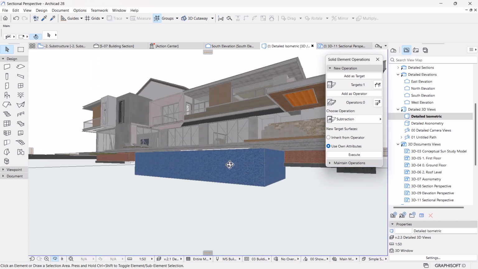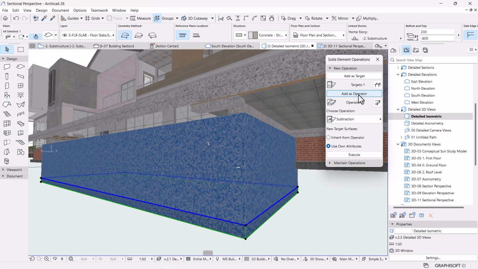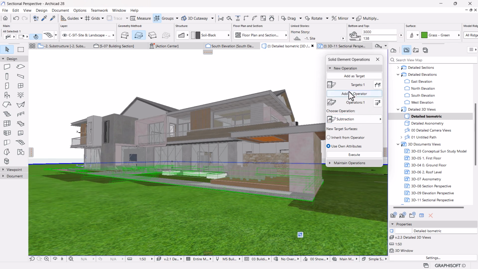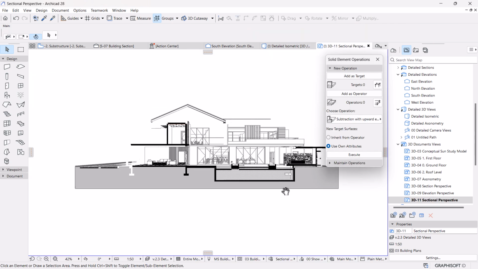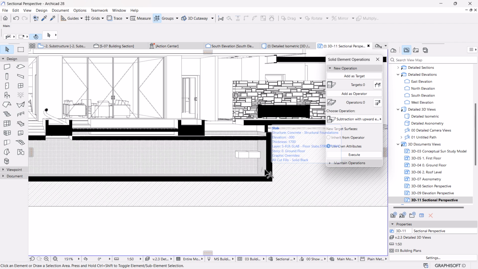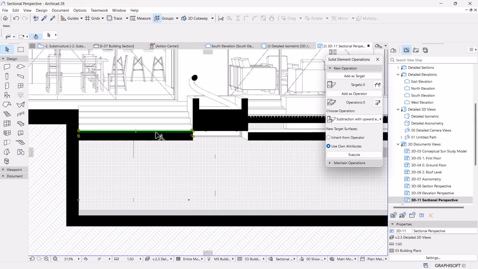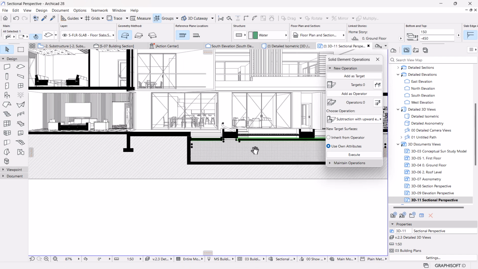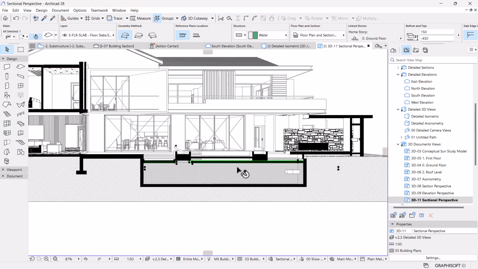So I'm going to zoom in here and select the base and put it as an operator. The mesh is going to be the target, and then I'm going to use subtract with upward extrusion. Let's see the results. Perfect. And then if you go back to our sectional perspective, this space will be sorted. Fantastic. I like it. Another thing that I need to fix is this, because this is supposed to be representing water. Now it's been cut and affected by our graphic override combination. So we need to resolve this issue.